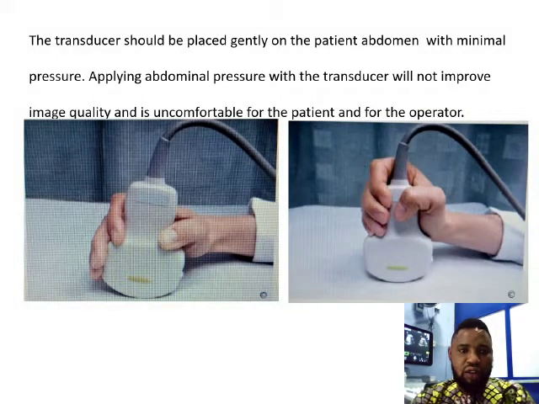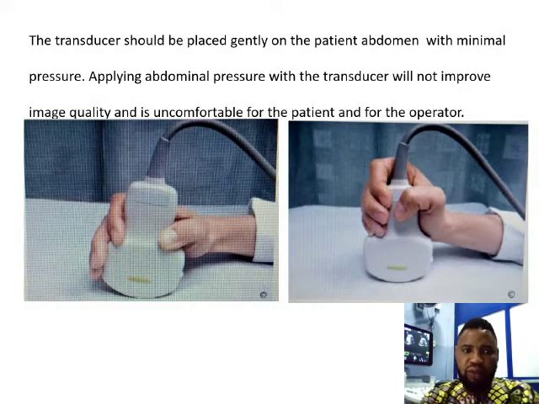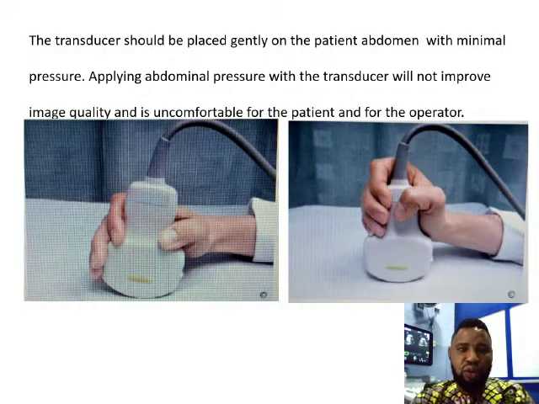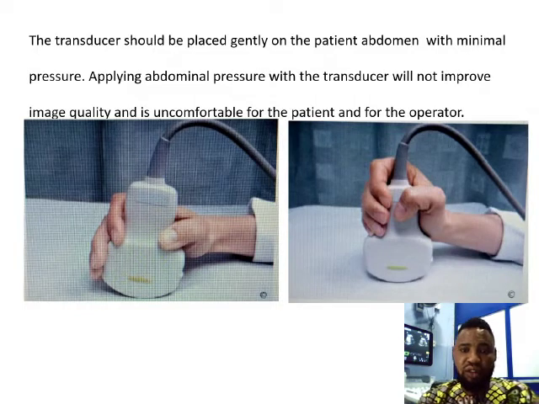The transducer should be placed gently on the patient abdomen with minimal pressure. Applying abdominal pressure with the transducer will not improve image quality and is uncomfortable for the patient and for the operator.